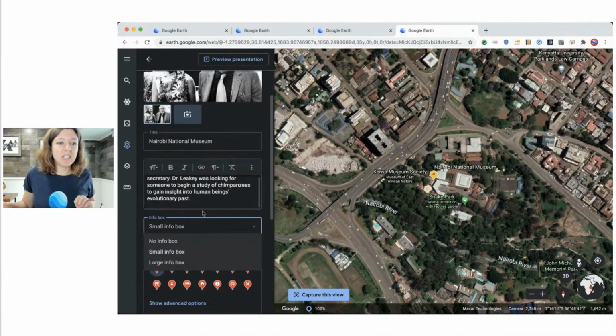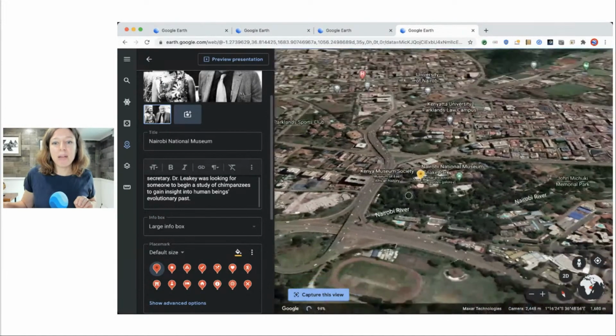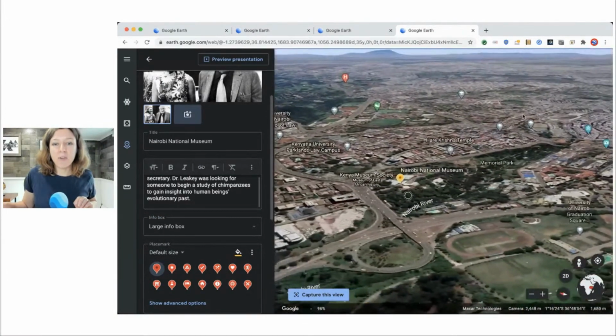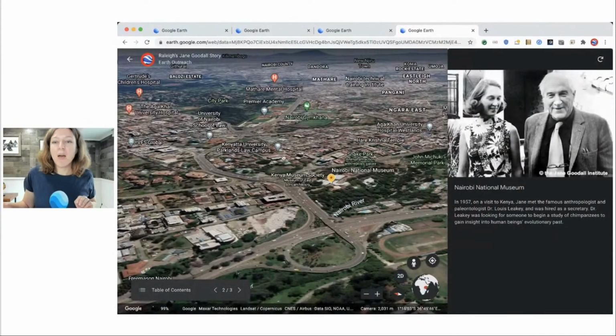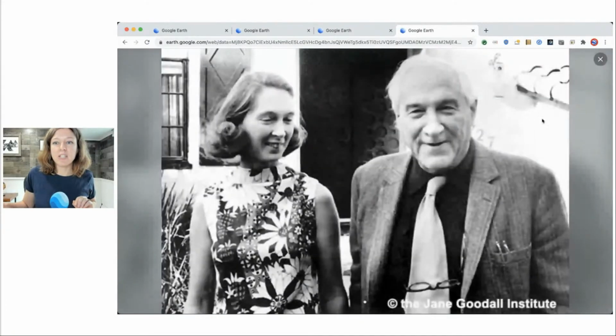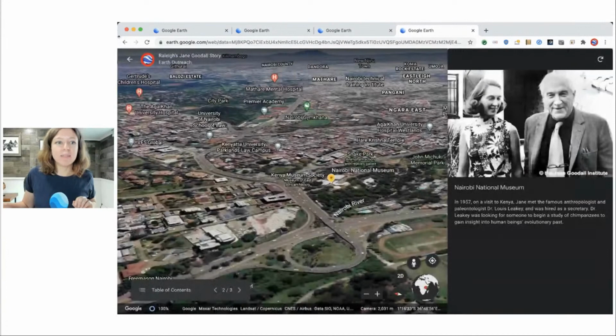I'm going to change this from small to large box just so that it looks the same as my other one. I'm not going to edit the place mark, but I am going to change the view here. I'll capture this view, and then I'm just going to preview it to make sure it looks nice. One thing I didn't show you before is when your viewer clicks on the image, it'll actually go full screen, which is kind of nice.